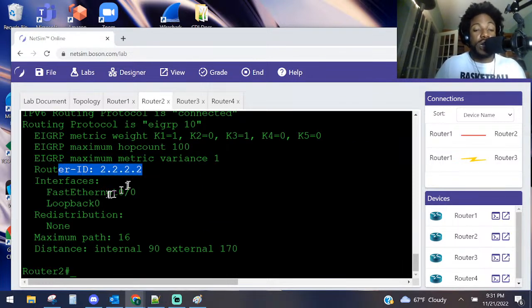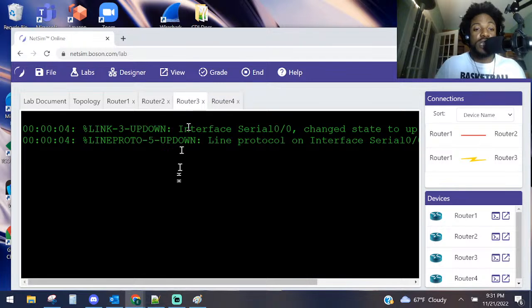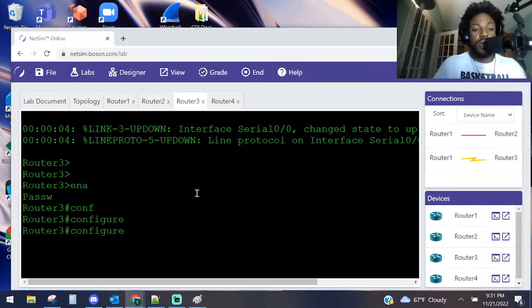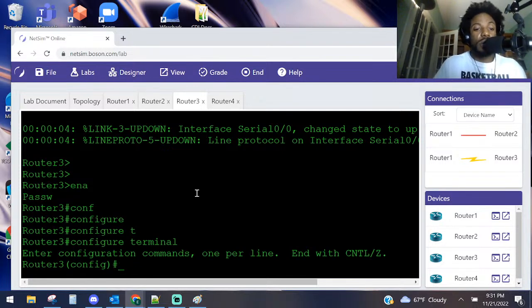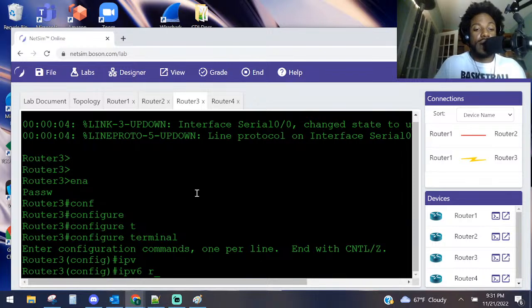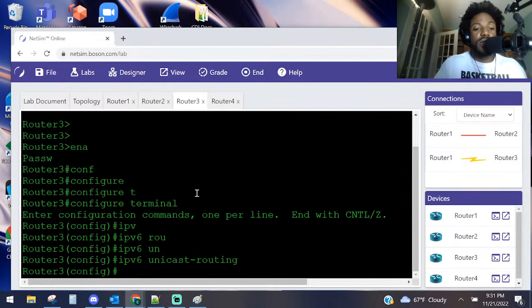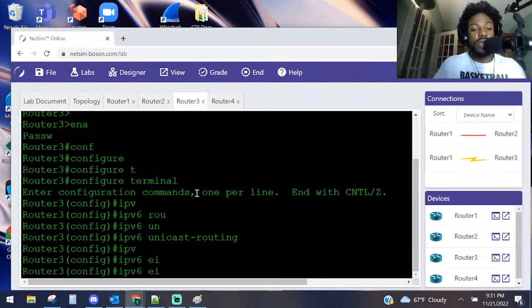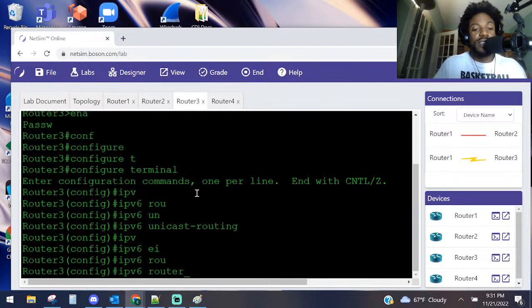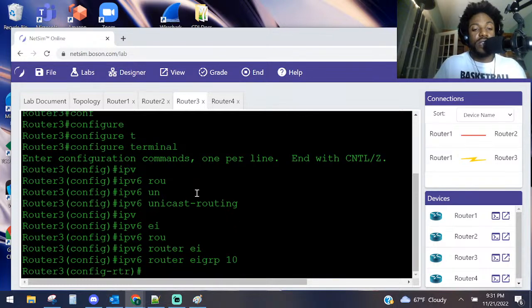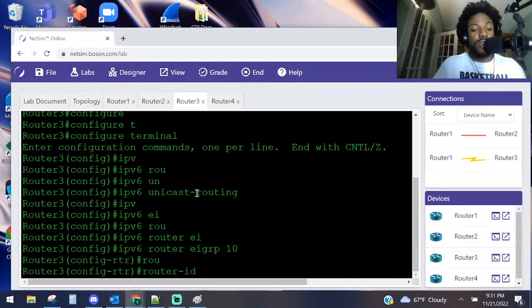So that's why I'm glad we check our work. Right now we go to router 3 and 4, do the same thing. But let me move a little bit faster. Oops, my bad. IPv6 turn on routing process. Unicast routing, and then IPv6 EIGRP. Oops, my bad. Router EIGRP 10. Then wash, rinse, repeat here, right? Router ID is going to be 3.3.3.3.